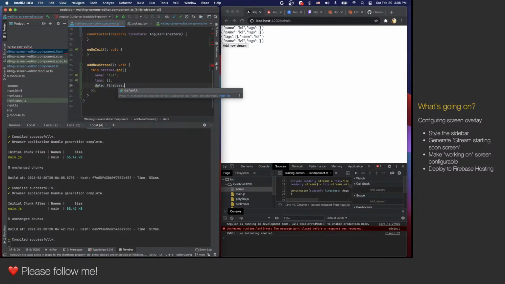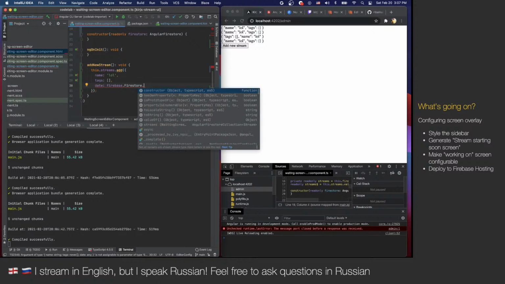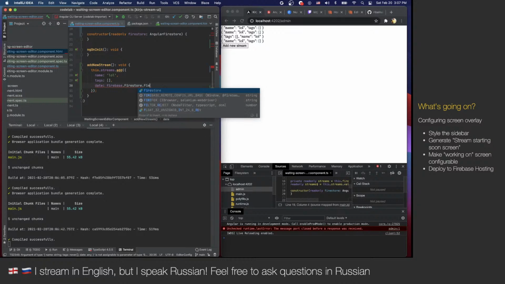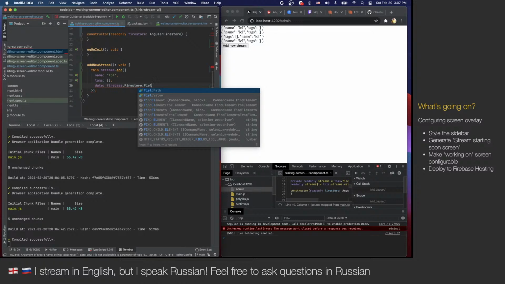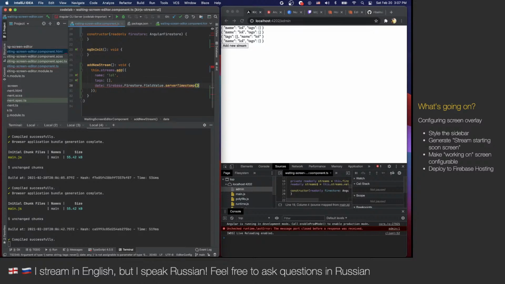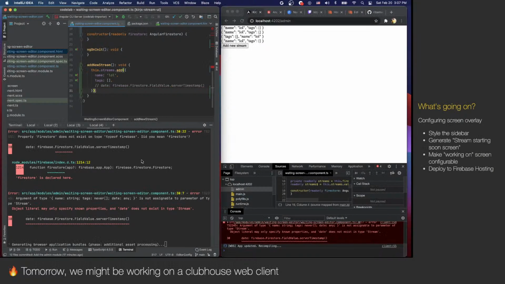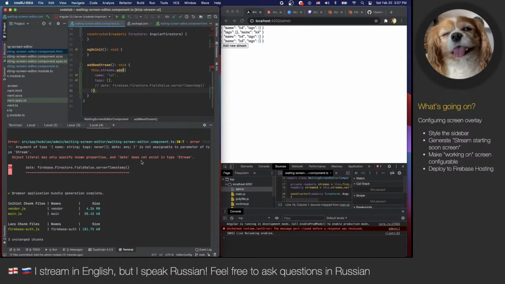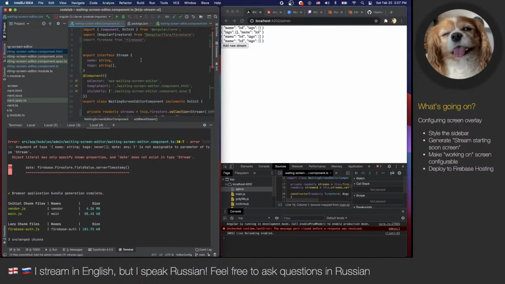There is a special Firebase thing, which is I think firebase firestore, import FieldValue, FieldValue serverTimestamp. So this returns an object. Oh, okay. Why does it complain? Object literally in the date. Aha. So I just need a date.